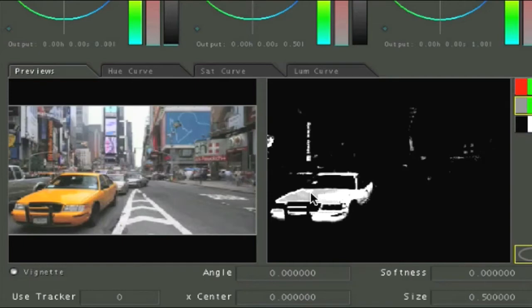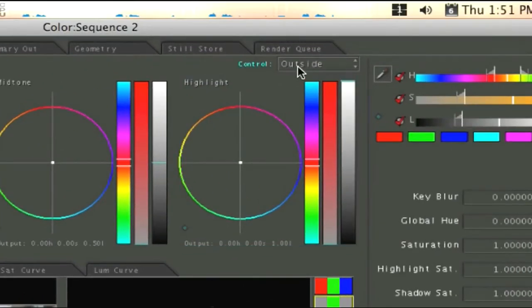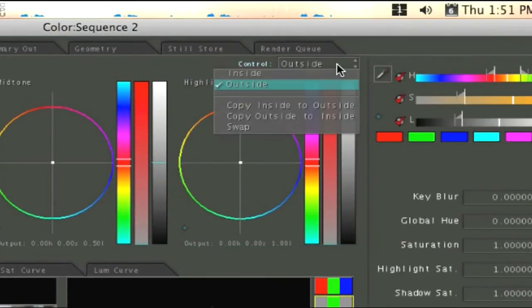The reason for this is, up here under the control pop-down menu, you can select inside or outside. And I have it selected to outside, which means everything that I do will affect the outside of the key that I just made. If I selected inside, then it would affect inside the key and it would change the color of the cab. If I put it on inside and pulled the saturation out, the cab would be black and white and everything else would be in color. But I'm going to leave it on outside so I can leave the cab in color and make the background black and white.